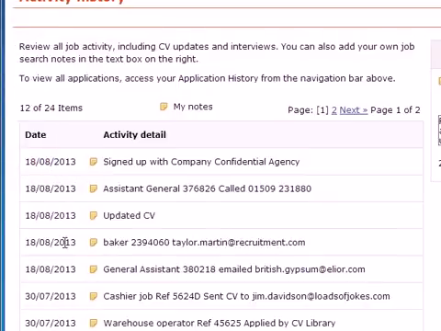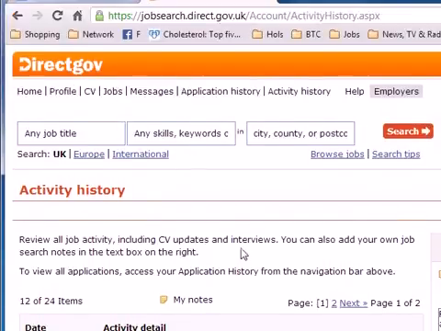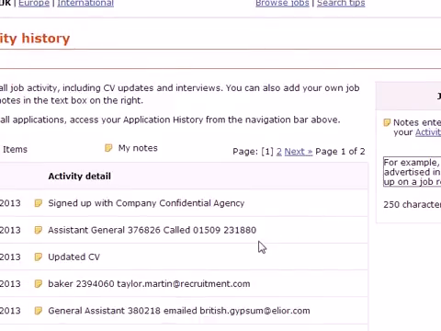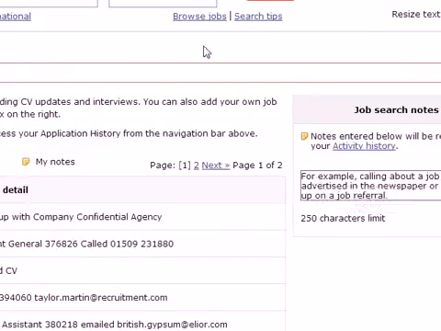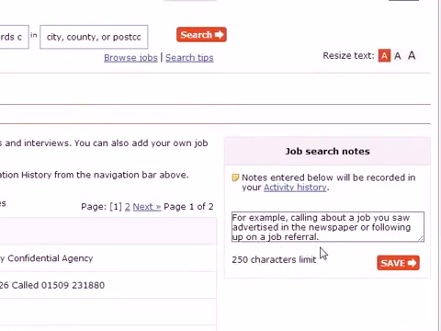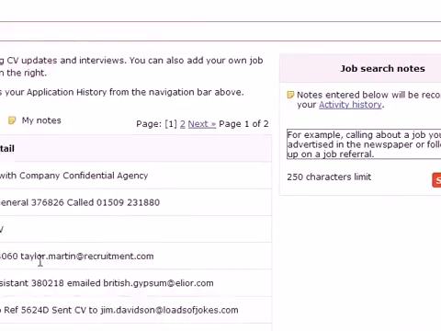And this has appeared with all these activities. So as well as applying for jobs using Direct.gov Universal Jobmatch, if you email for jobs, or if you phone up for a job, make sure you log into your activity history and just type it in there. And again, that's all there is to it.